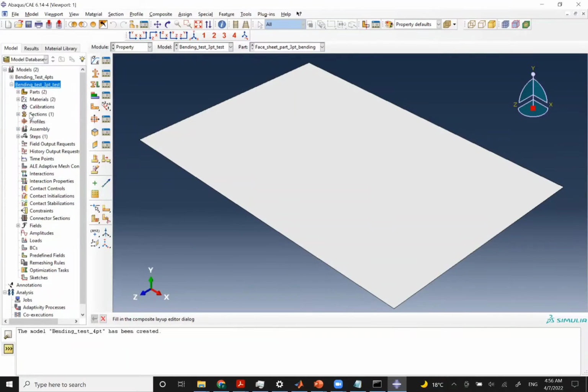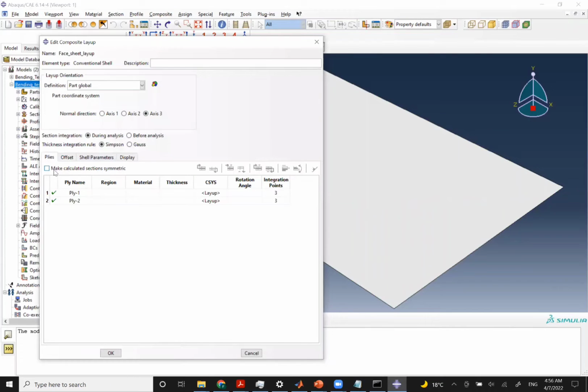So continue, and this is the option here. But let's add these properties first. So first, it asks you to select the region.